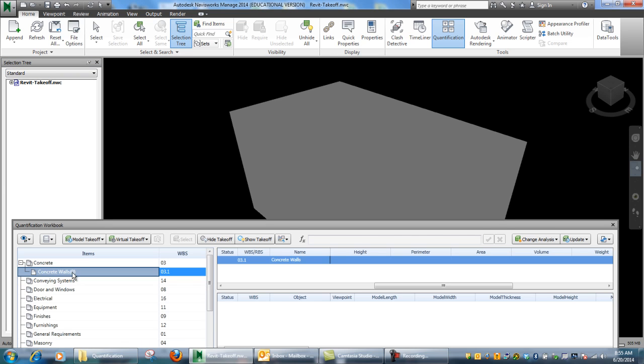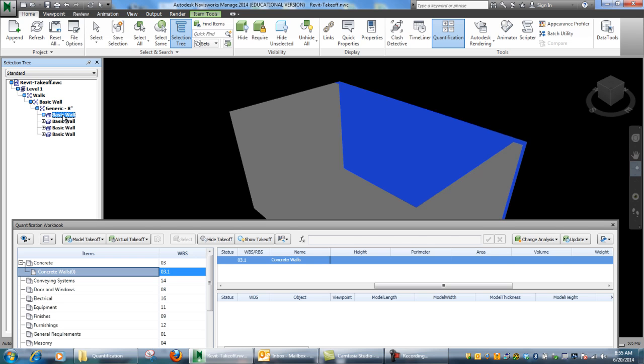You can see we got concrete walls. It has a 0 behind it because nothing's been selected. I usually, on simple models, like to open up and expand the selection tree to locate the basic walls. And so here they are, 4 walls of the model. I usually hold down the control key and just pick off the 4 walls.